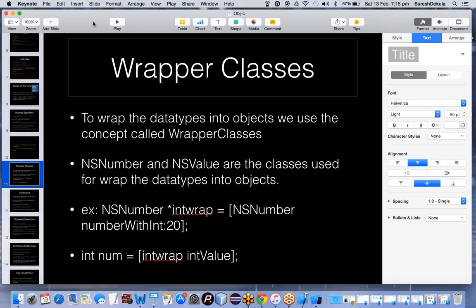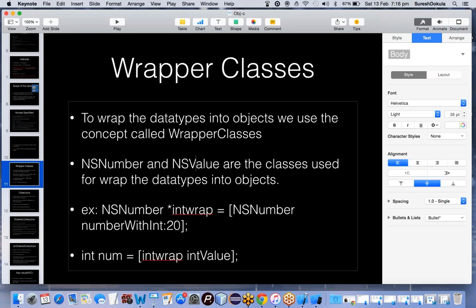If you want to make some integer data communication between objects, there are different classes that support that, called wrapper classes. If you want to convert your data types into objects, you can wrap any data type value as an object with the help of wrapper classes. Here we have two classes: NSNumber and NSValue. Similar to the NSObject class, we have an NSNumber class and an NSValue class. These two classes are called wrapper classes.